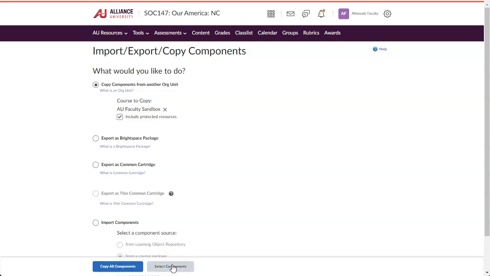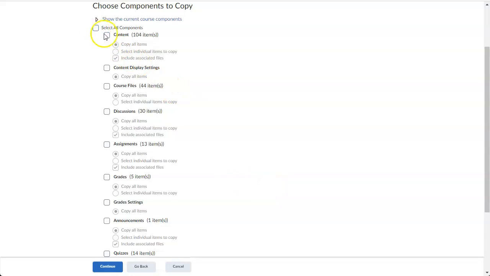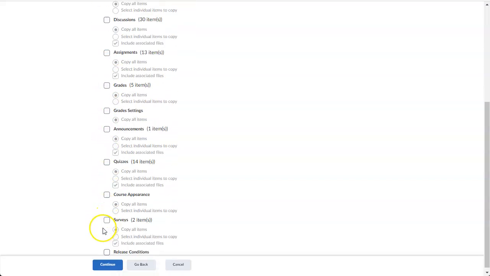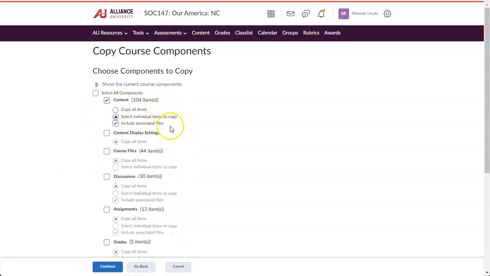If you only want a certain piece of information or a certain assignment or a specific discussion or a specific content item, you can hit select components, and then that will give you the opportunity to select if you want content. Do you want to select individual items? Do you want to copy the associated files? Do you want your display settings, your course files, your discussions, your assignments, grades, grade settings, announcements, quizzes, course appearance, surveys, release conditions, those release conditions again? You can select just what you want.